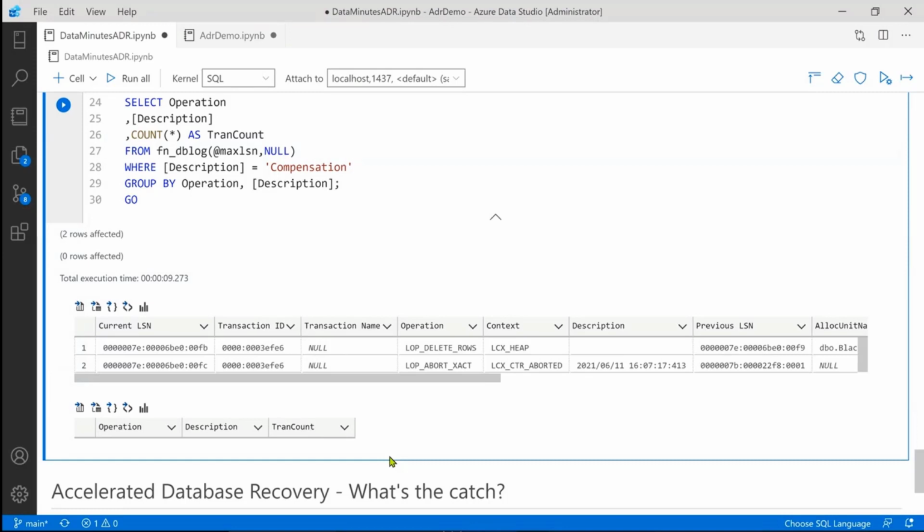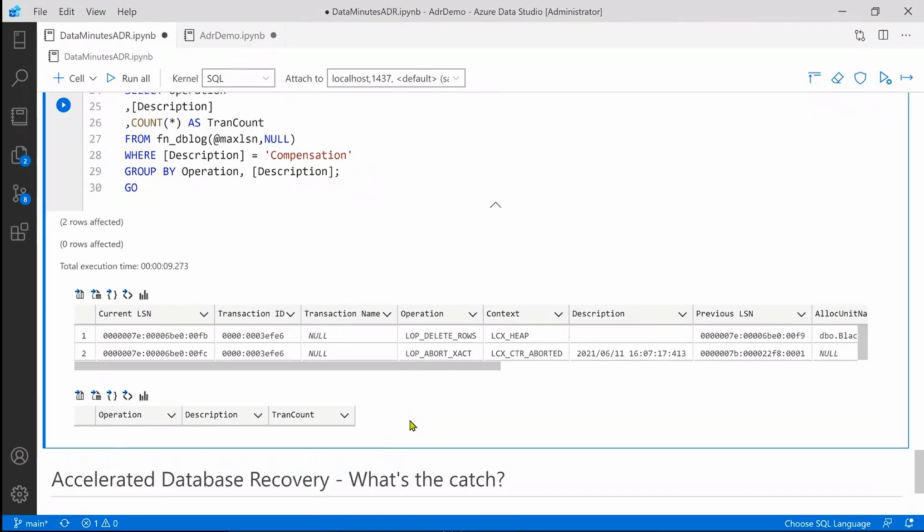Because of the way that accelerated database recovery affects that behavior, this will reduce the size of your transaction log files, and it will also reduce your log write waits. A log write wait is when you have a transaction that is writing to the log, and that can cause blocking and waiting, and it will reduce that as well.